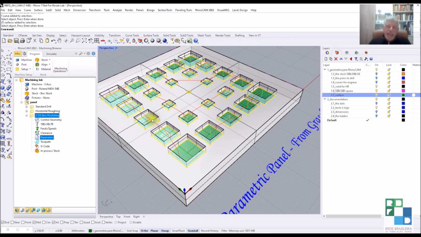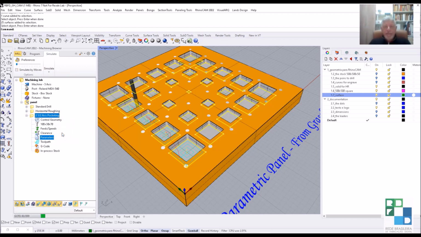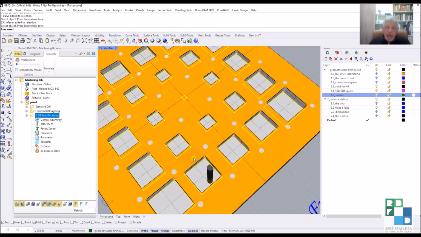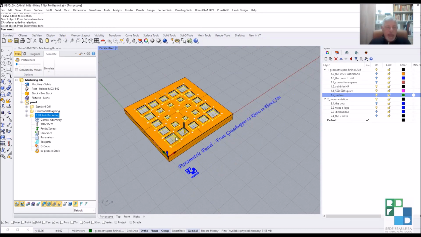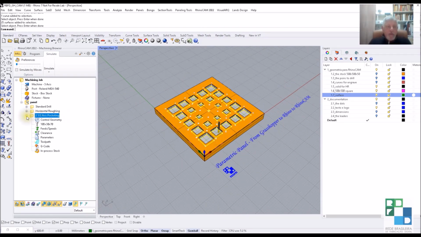So now the organization is better, right? And now let's do our simulation. Okay. Then we can hide the toolpath visibility, so we see the result, right? And finally, we can do the engravings. For the engravings, I forgot to do something in Grasshopper, so I can go back to Grasshopper.